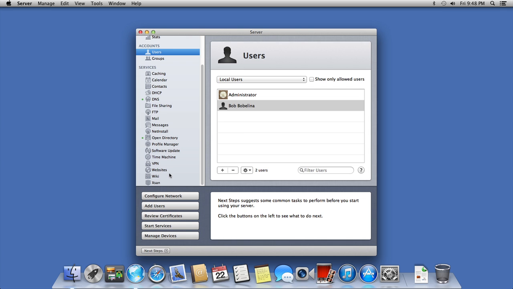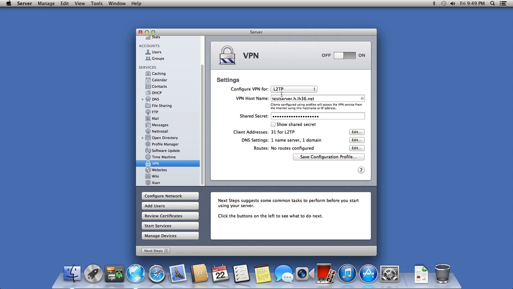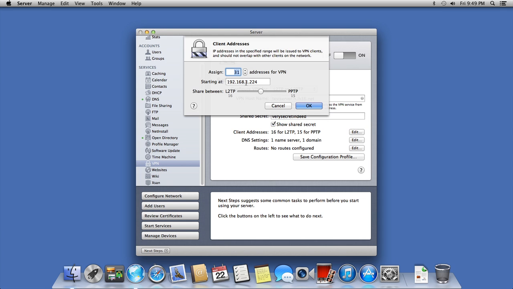So then we have to set up the VPN service, and I'm selecting L2TP and PPTP. The host name is already set up. The shared secret is used by L2TP. I'm just going to change that into something that you can remember. In this case, a very secret indeed is my secret. Then I have to change my addresses. There is 16 for L2TP as default and 15 for PPTP. Since I'm setting this up as PPTP, I'm going to change that down to most for PPTP.